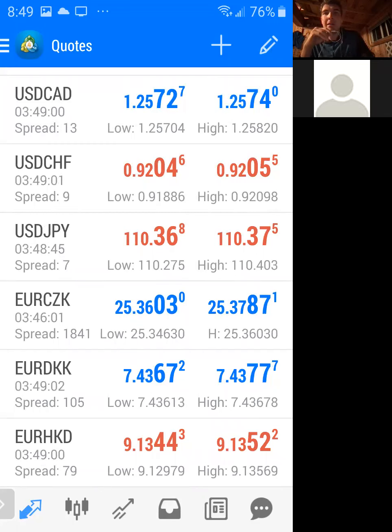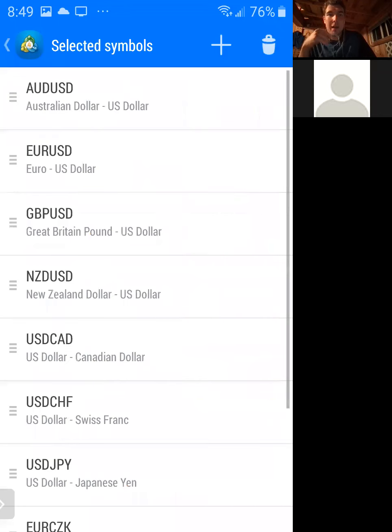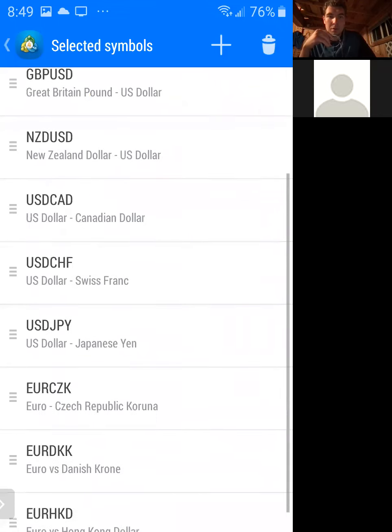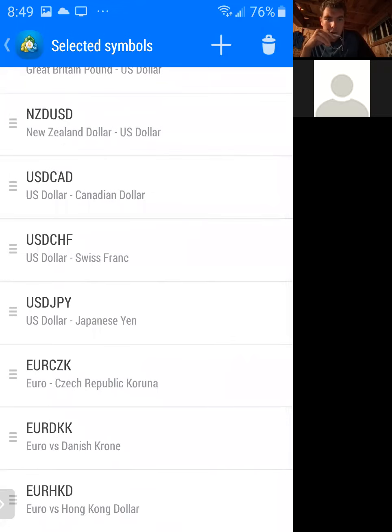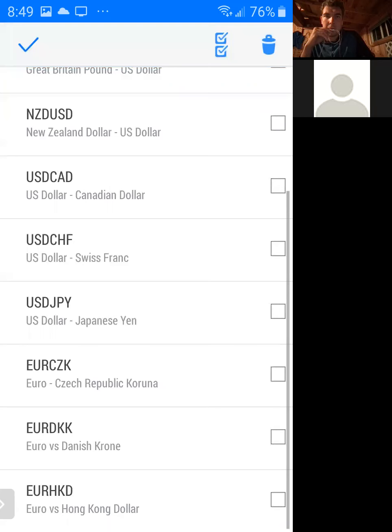So what we're going to do is click on the pencil on the top right-hand corner, and we're going to click on Euro Czech Republic. See that? We're going to click on the delete button on the top right. Maybe that'll do it. Perfect. We're going to click on Czech Republic. We're going to click on Danish krone. We're going to click on the next one. There you go. Hong Kong dollar. And then scroll. Can you scroll up anymore or no?